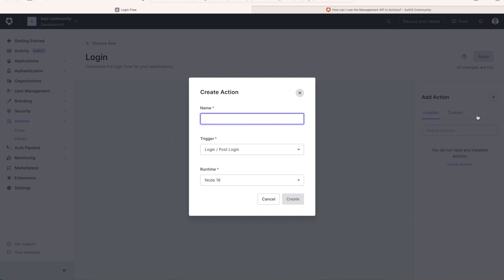On this page, we can give the action a name. Let's name it Actions Management API Client.